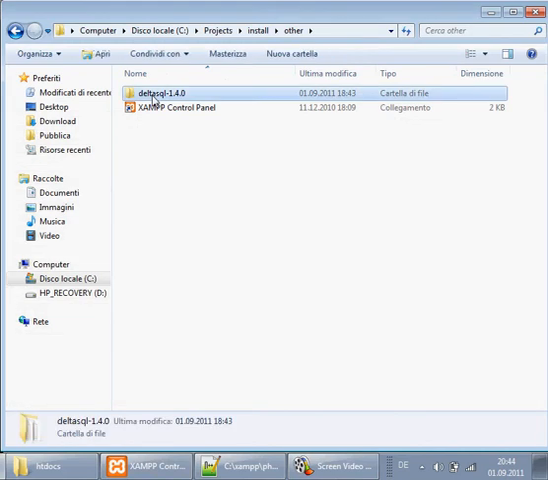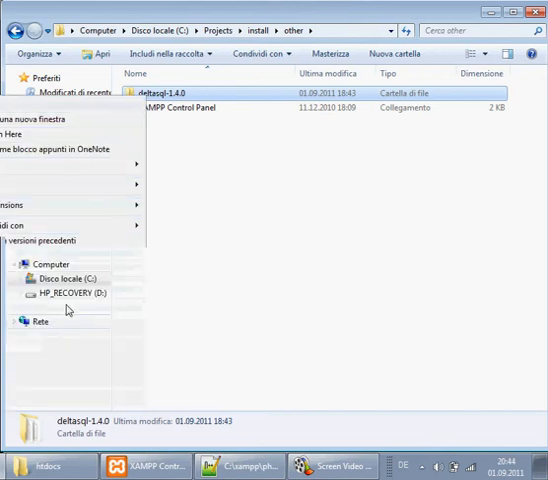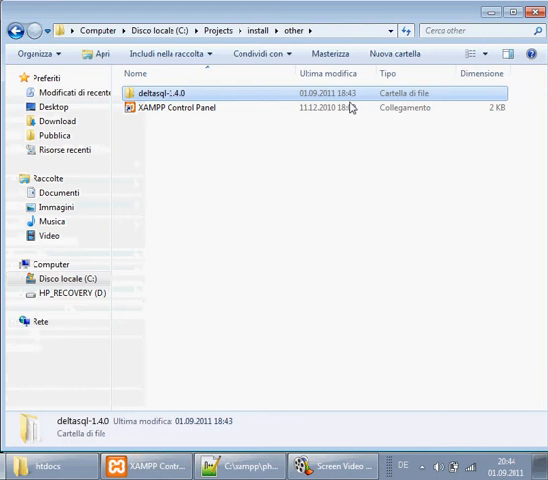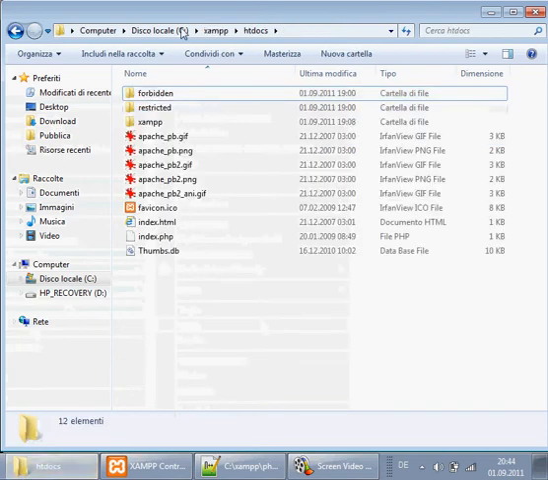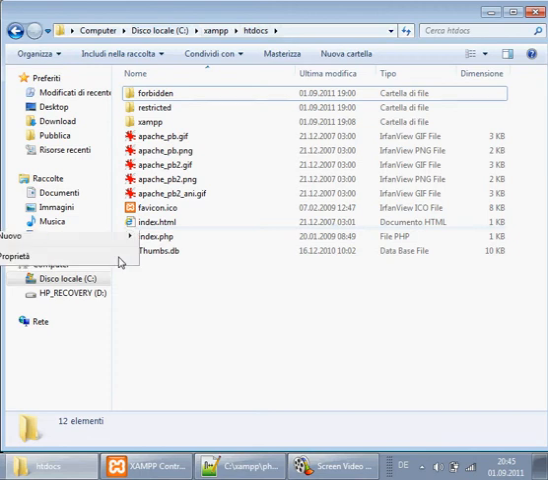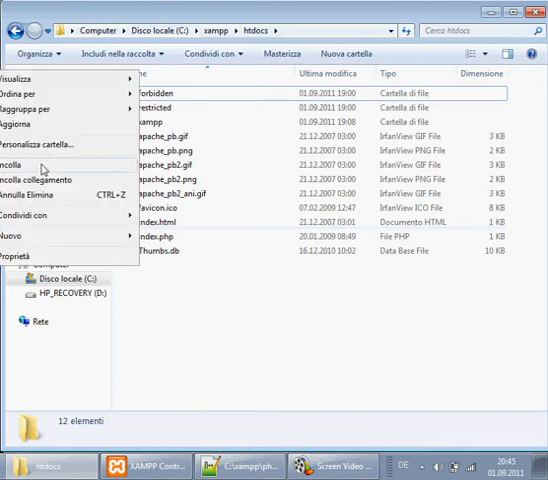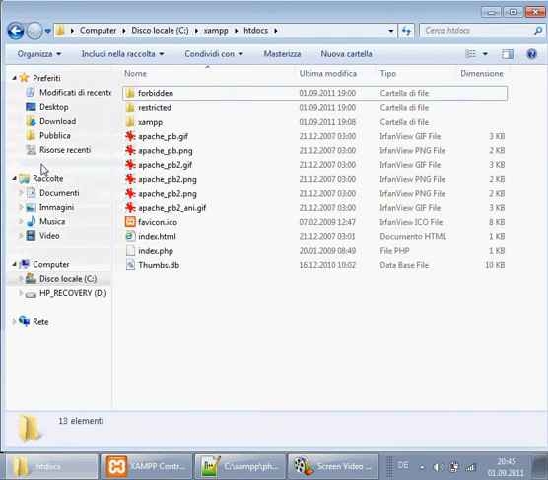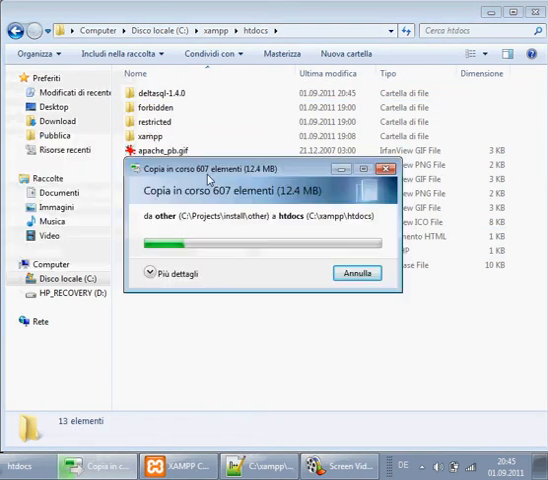Now the key point is that you need to copy the uncompressed folder. Maybe I do it here. I copy it, and you need to place it in a particular folder under C XAMPP htdocs. So all files which will be here in this htdocs folder will be served by the Apache framework. So we paste it here, and we can see that the copy is progressing.